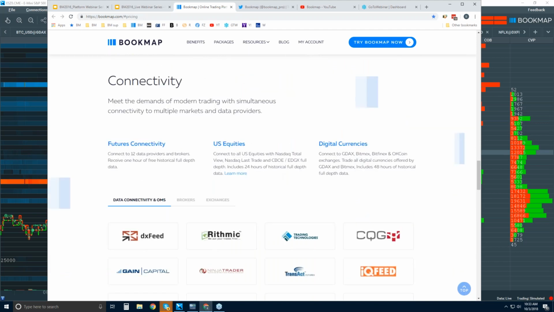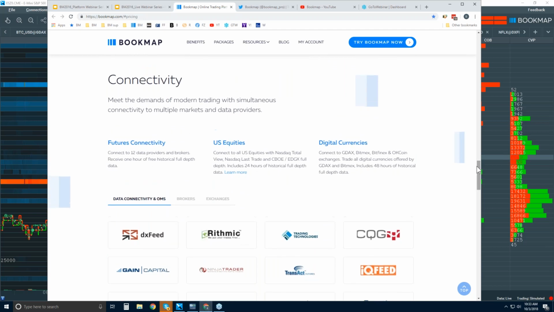And then connectivity. So this is important because we are software. We're not a broker, we're not a data provider. So we connect to 3 different markets: futures, US equities, and digital currencies. And now the data for the digital currencies is free, so you won't need a data provider there. But for equities and futures, you will need to have a data provider or go through your broker.